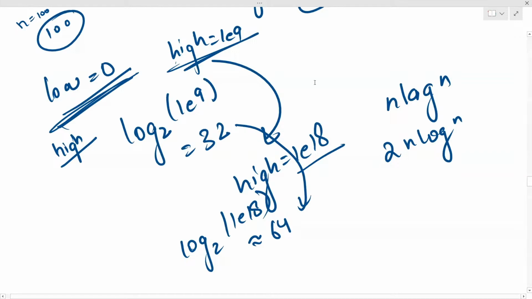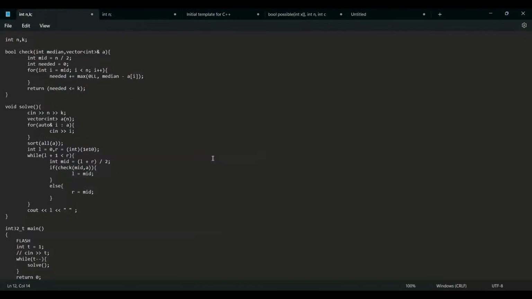Okay, so let's go back to our implementation. I'll be covering the implementation just so that I can teach you something, not for the code. So we'll just quickly go through this. We are taking A as input. Then, as I said, we have to sort. Our function should be monotonous, so you'll have to sort it. Then check of mid will tell you whether or not this is possible as one of the medians.